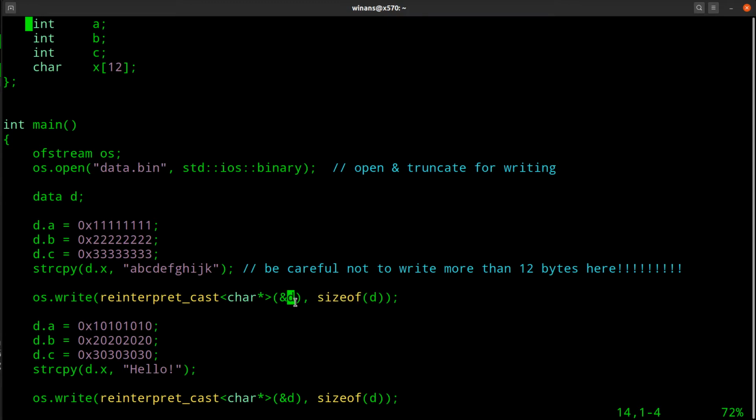I want to put an instance of D. I want to write all the data in that structure into this file. How many bytes? Well, it's whatever the size of D is. It turns out to be 12 plus 4 plus 4 plus 4 in this particular operating system, because each of these integers is 4 bytes long. Okay? What's up with this piece of junk?